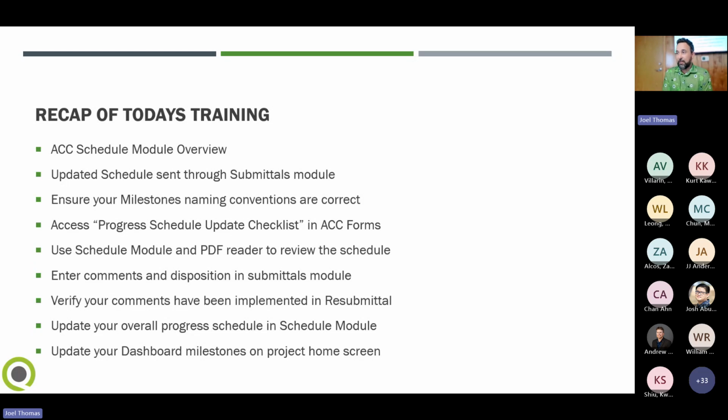Enter your comments and disposition in the submittals module. Verify your comments have been implemented in the resubmittal. Update your overall progress schedule in the schedule module. And then lastly, updating your dashboard milestones on the project home screen.